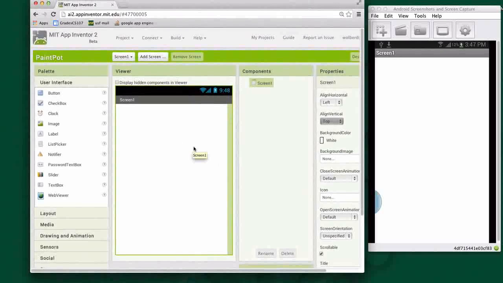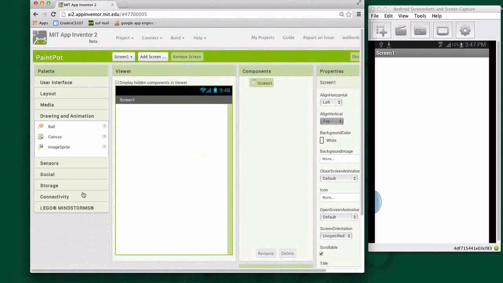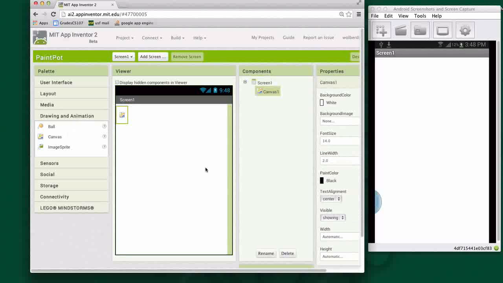Okay, so we're going to build a drawing app. So go to Drawing and Animation and pull out a canvas component. Drag it out. Canvas component's like a panel on your screen. You can have many of them, but what you can do inside them is put sprites that are animated, and then you can also allow the user to draw inside of canvases.